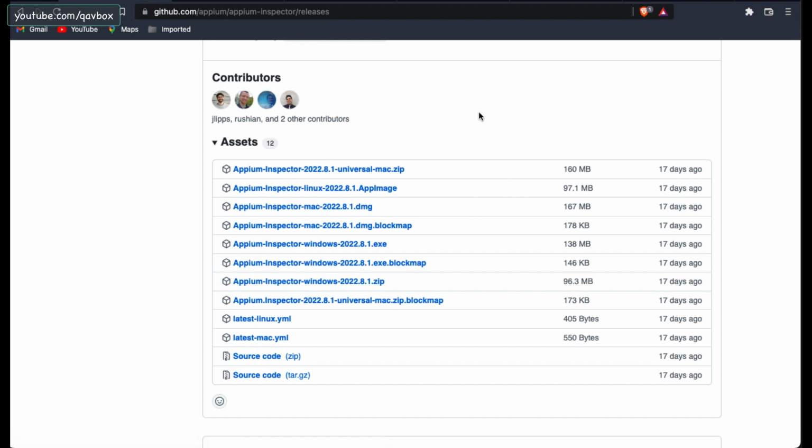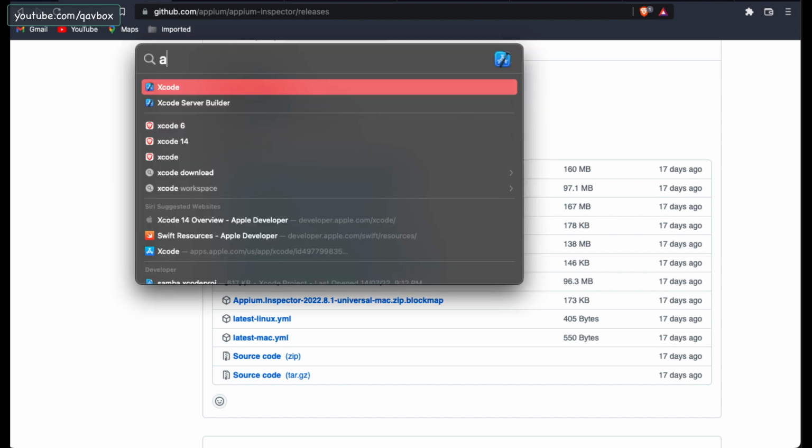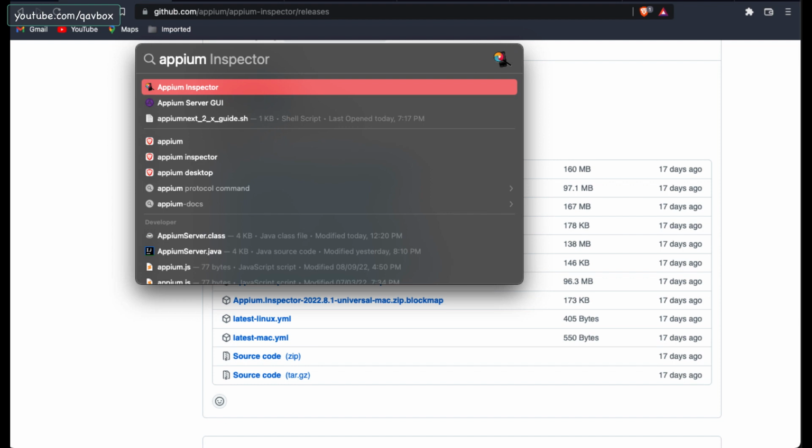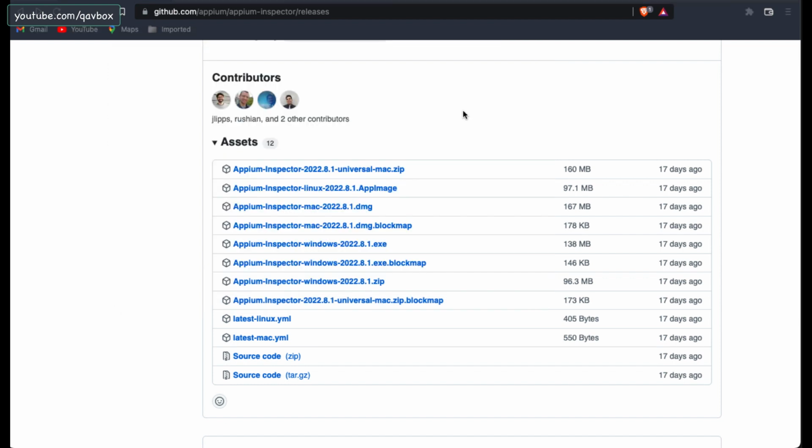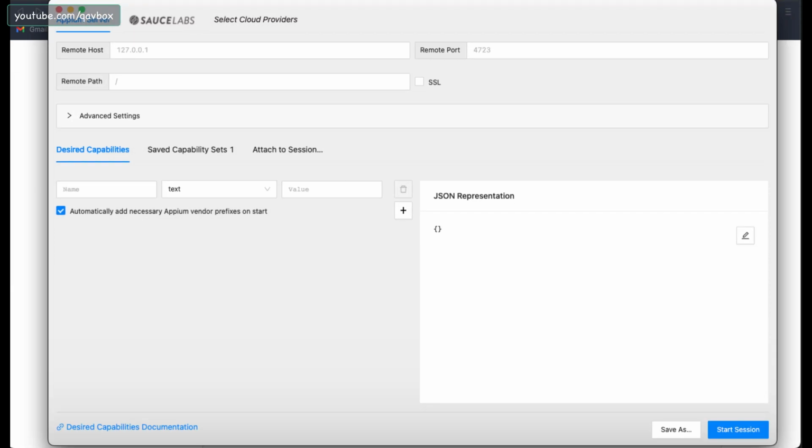How do I open it? You can go to the Spotlight search and type Appium Inspector. That's it. After a successful install, you just press enter and it should pop up your Appium Inspector. And as you can see, the Appium Inspector looks like this. It is pretty much similar; there is no difference from what you would have seen last time.